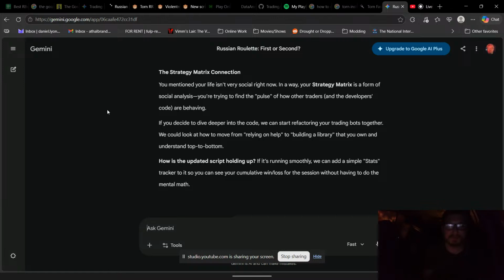The strategy matrix connection. You mentioned your life isn't very social right now. In a way, your strategy matrix is a form of social analysis. You're trying to find the pulse of how other traders and the developer's code are behaving.